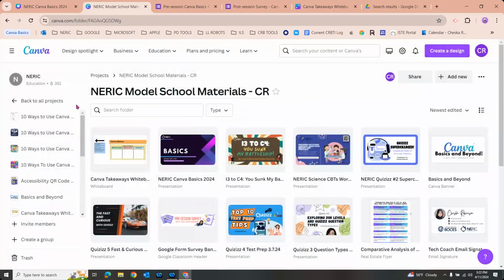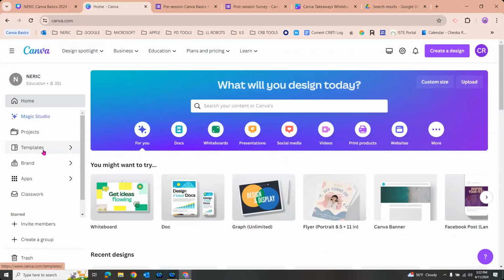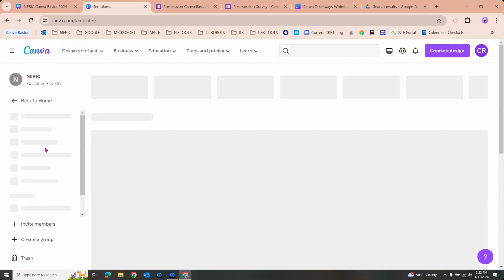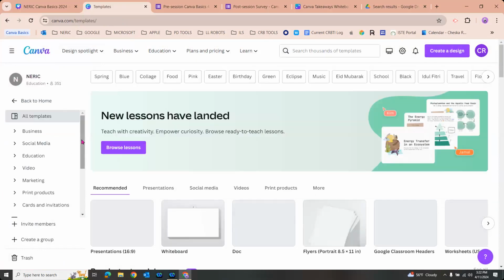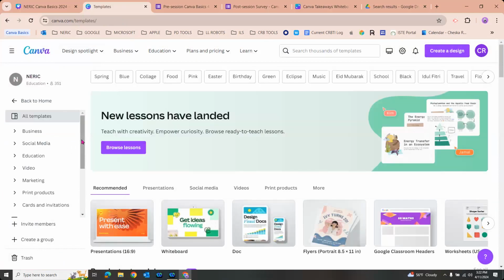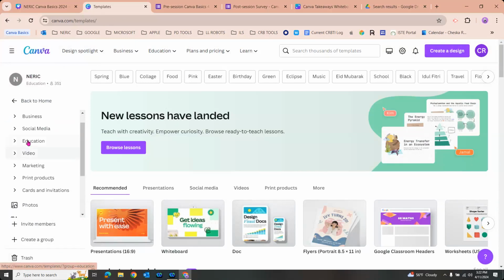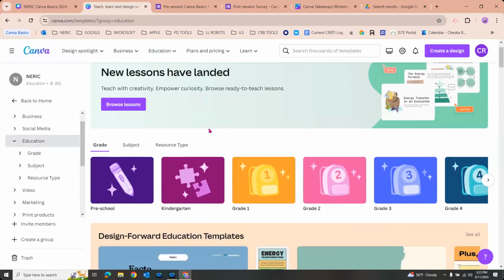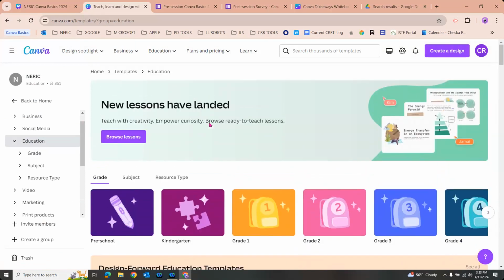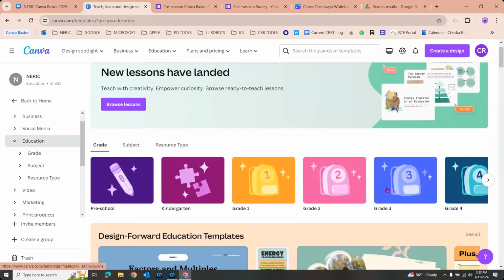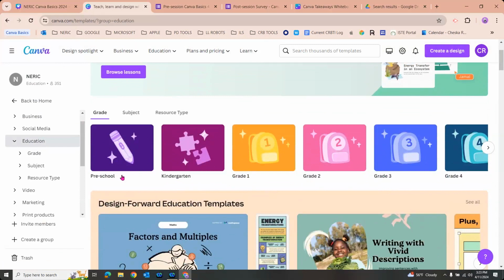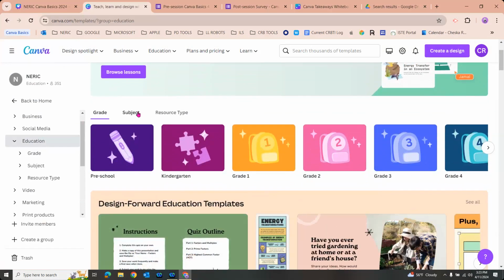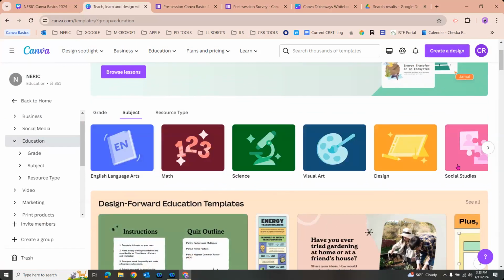Okay. Now I'm going to go back to the home here. And here we have templates. And this is really the most interesting part here, especially for our teachers. So when you go to templates, I would recommend checking out the education part. And you already have tons of access to all these pre-made lessons. So you can look at any of their lessons or their materials by grade. You can also filter that by subject, all right?